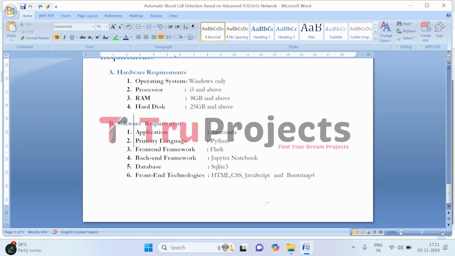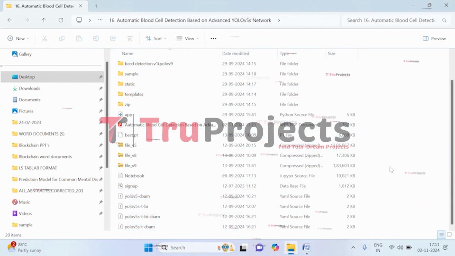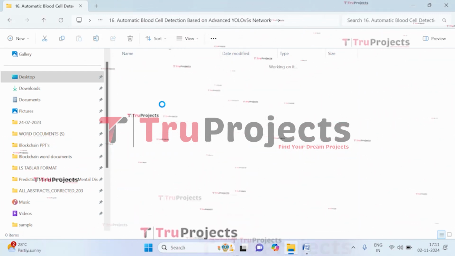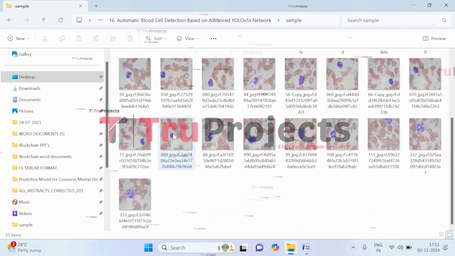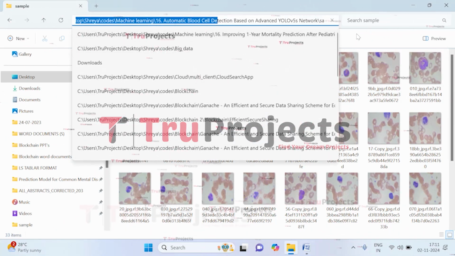Now let's execute the project. To execute, we need to open the code folder which contains source code files. So let us open the code folder of the project. So these are the source code files in the code folder of the project. Let us understand each of them, how they will be used in the project. So coming to the sample folder, here we have some of the test cases that we will be using in the front end to detect the blood cells.